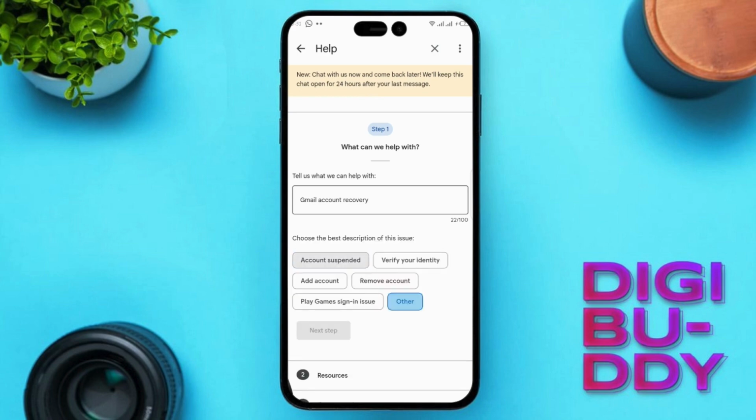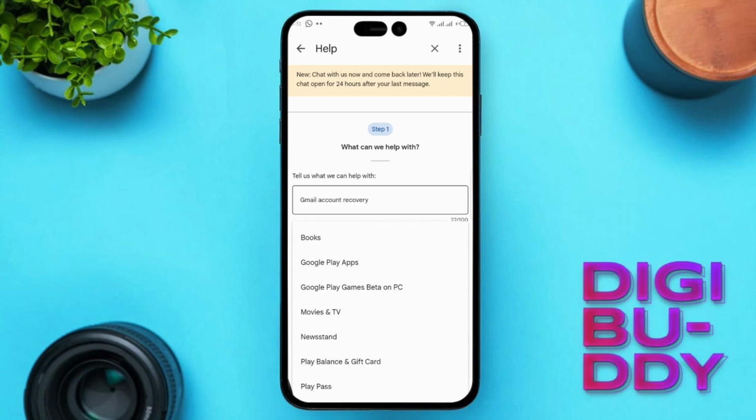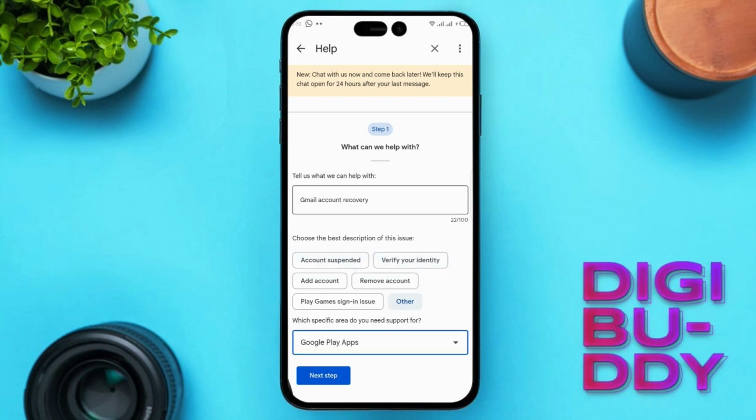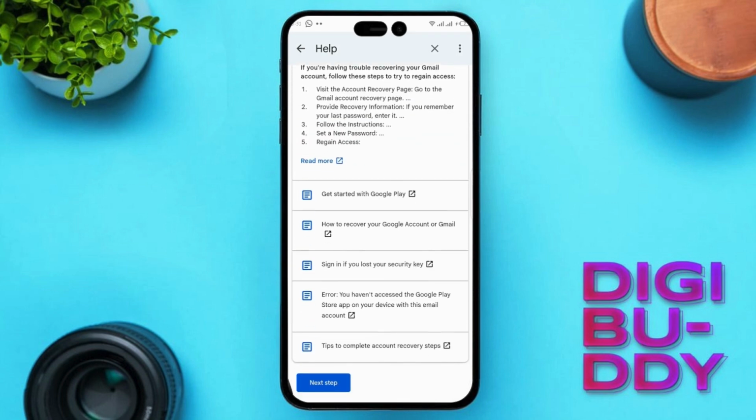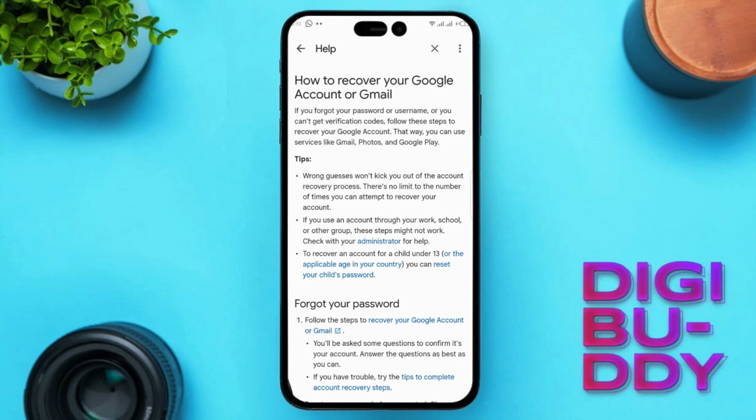Select Other under the description of the issue and specify Google Play Apps. Click Next Step. Scroll down and click on How to recover your Google account or Gmail. You'll be redirected to a new page. Skip through the options until you reach the bottom section.